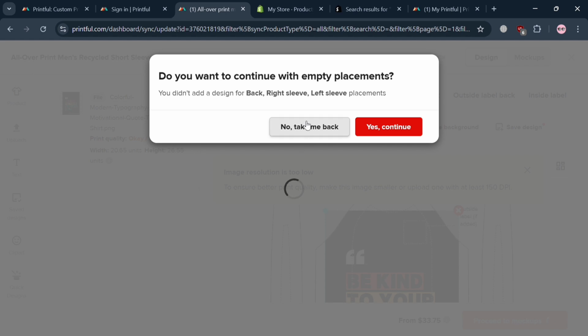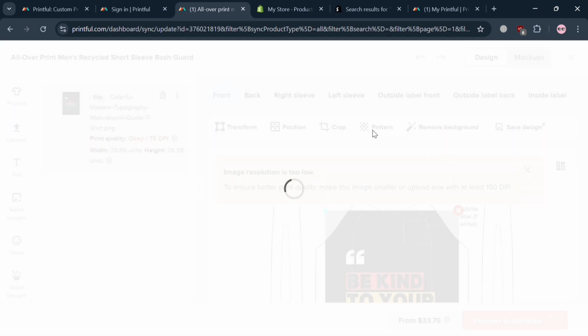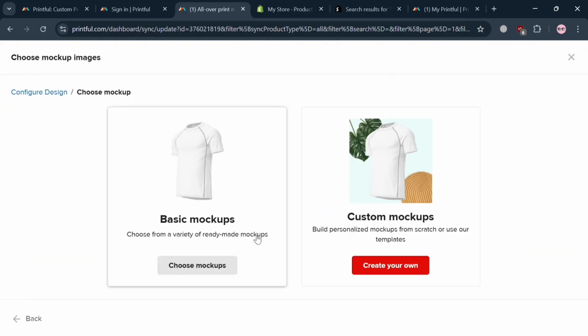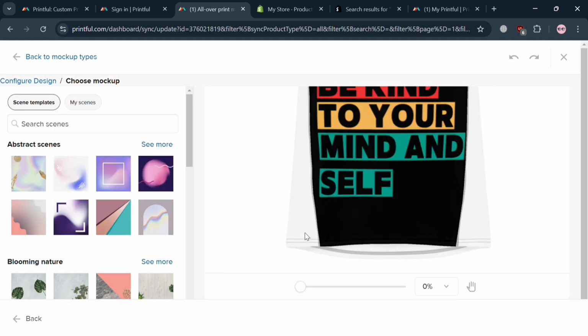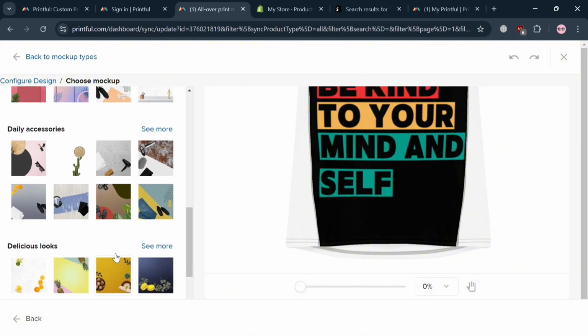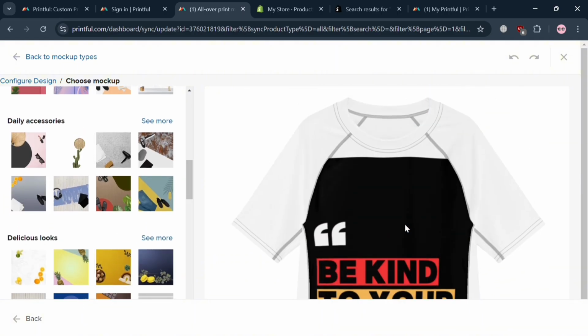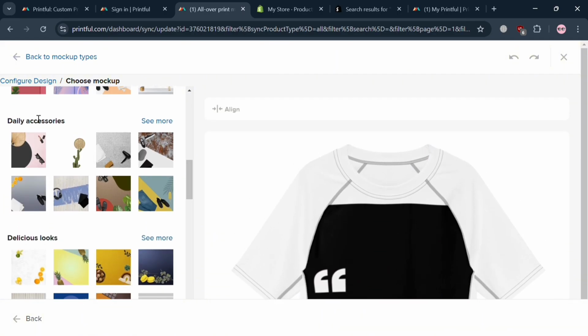In this pop-up window, it will show you, do you want to continue with empty placement? I'm going to click yes, continue. After that, from here, it will ask you to choose between two options, basic mockups or custom mockups. By choosing custom mockups, it will show you in here that you can start choosing different kinds of backgrounds or settings for this kind of product. It will show us daily accessories, delicious looks, and many more.